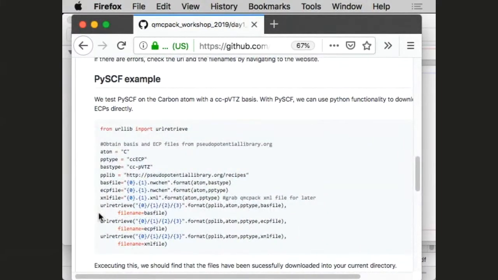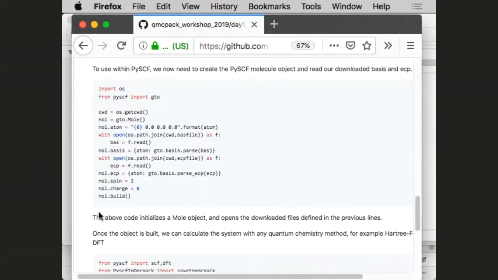But since this example, which you can go through later, actually uses PySCF, since it's Python, it's quite nice. You can directly download the files within the input file that you're running your PySCF in the first place. So I created a little template that you can modify for whatever application you're doing, and it will grab the basis set that you specify. I'm specifying a triple zeta, specifying I want the CC-ECP instead of another ECP, and then it will grab the basis set, the ECP, and the XML file for QMCPACK calculations later.